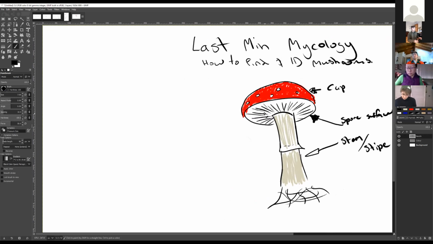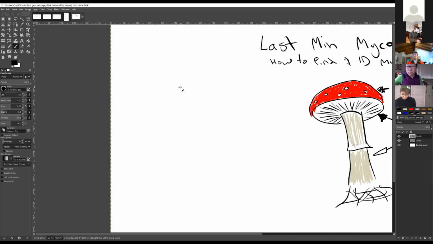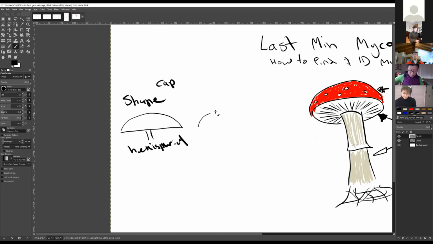If you want to identify them, though, you need to know the terminology and what you're trying to describe. So the first thing to look at is the cap shape for the mushroom when you're trying to identify it. So you want to have a look at the shape. There's a whole bunch of different shapes, and this is not a conclusive summary of all the different shapes, but you can have a kind of hemispherical. You can have a convex kind of shaped mushroom.